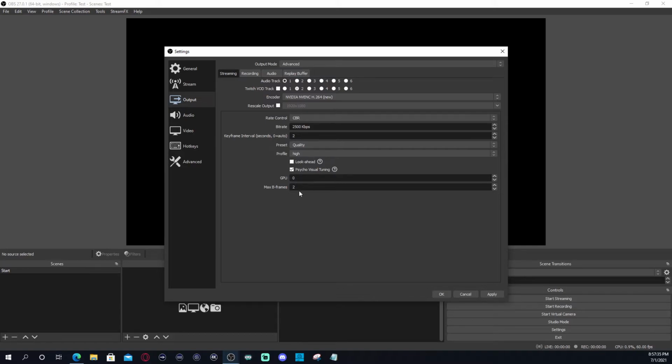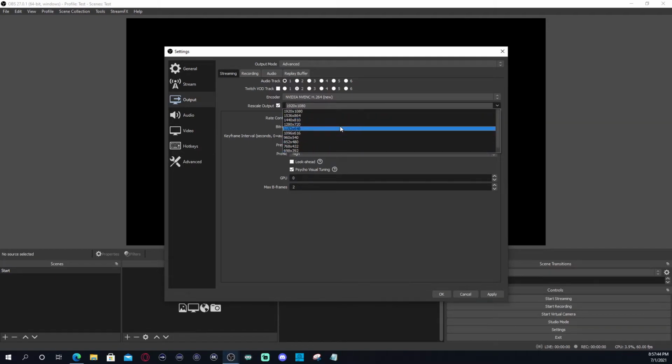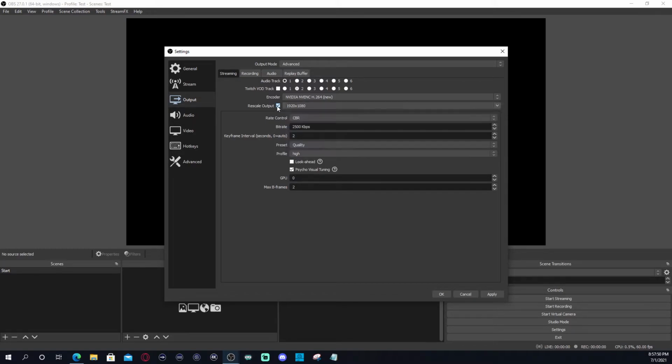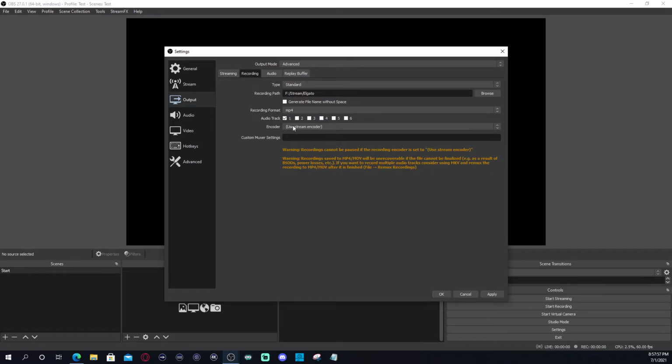But most people usually just have one graphics card, so keep it at 0. All right, max B frames, 2. You want to leave that as is. Now, if you want to rescale, you actually can select here and rescale to whatever it is. Usually you can only downscale, you can't upscale. So I could downscale to 720p, but in this case, I'm recording and streaming at 1080p, so we're going to leave it unchecked.